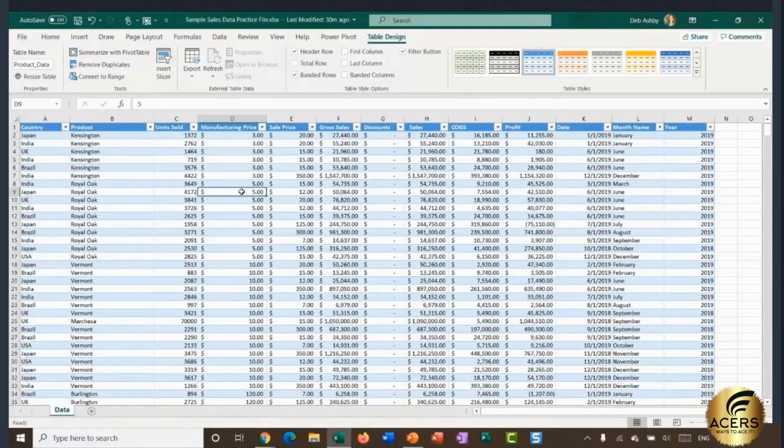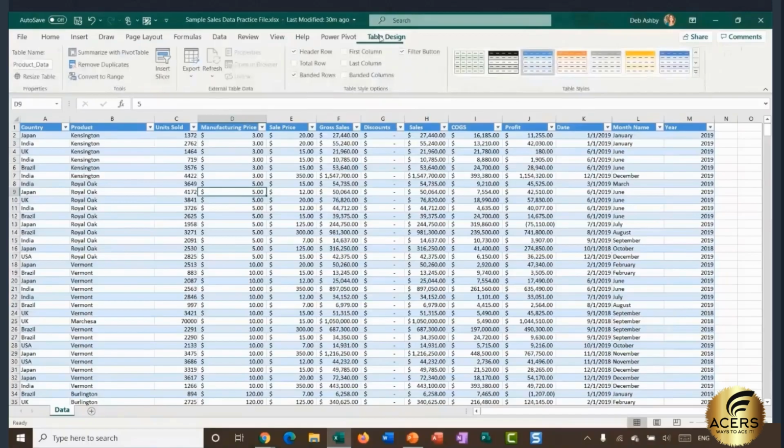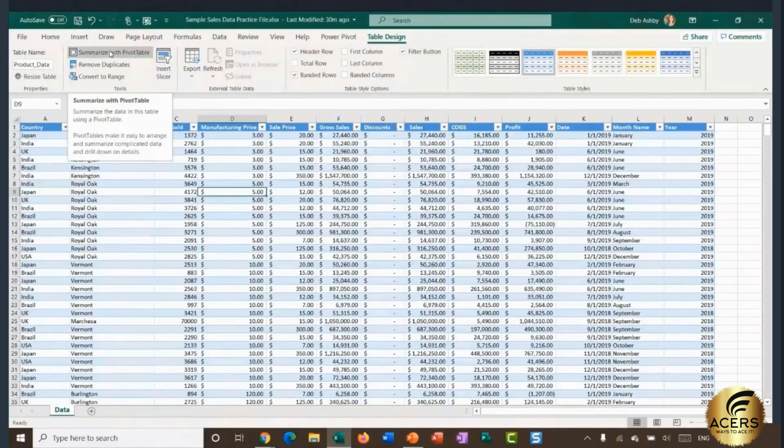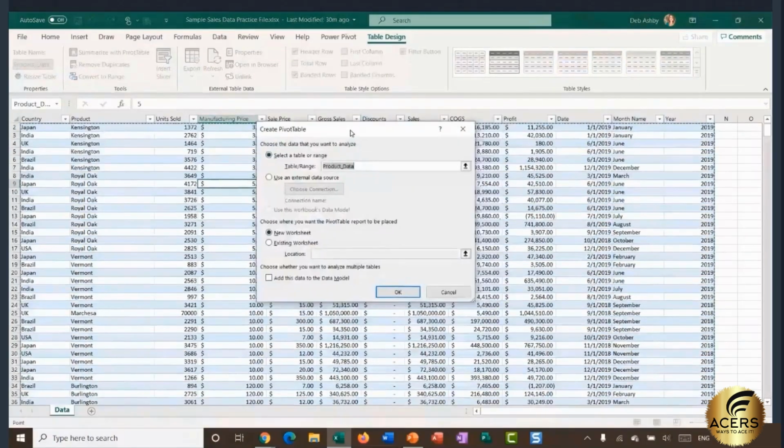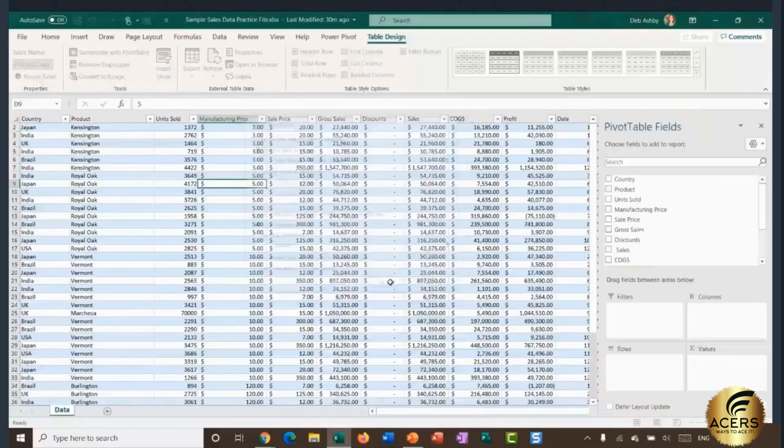Again, there are a few different ways that you can do this. You can jump up to Insert and select Pivot Table. But if you're already on the Table Design ribbon, you also have a Summarize with Pivot Table option just here, which is the one that I'm going to use. You can see here it's picked up my product data range for my pivot table, which is fine. I'm going to put this on a new worksheet and click on OK.